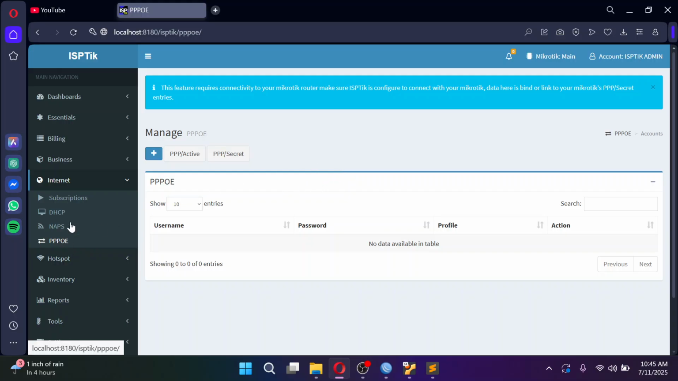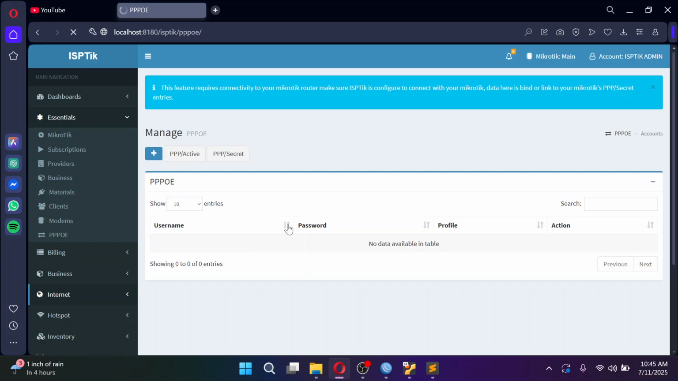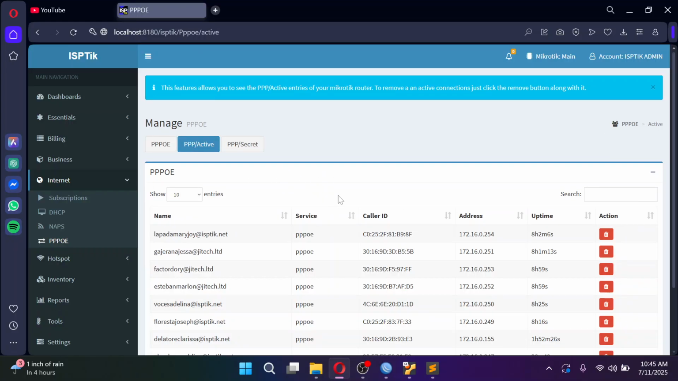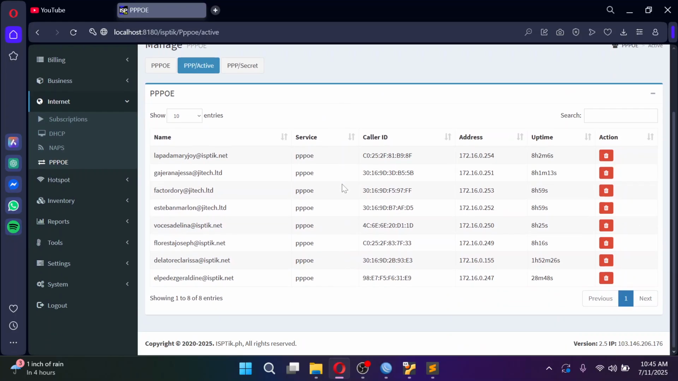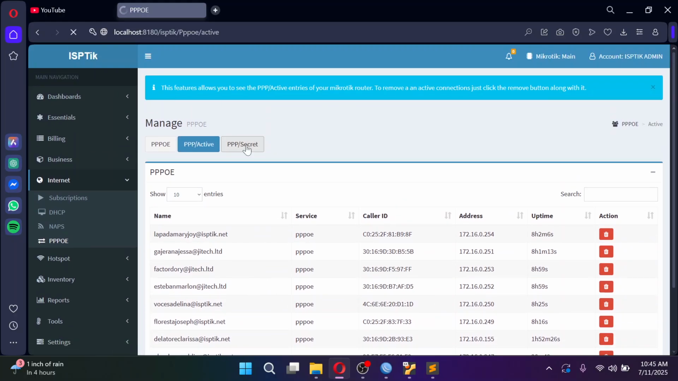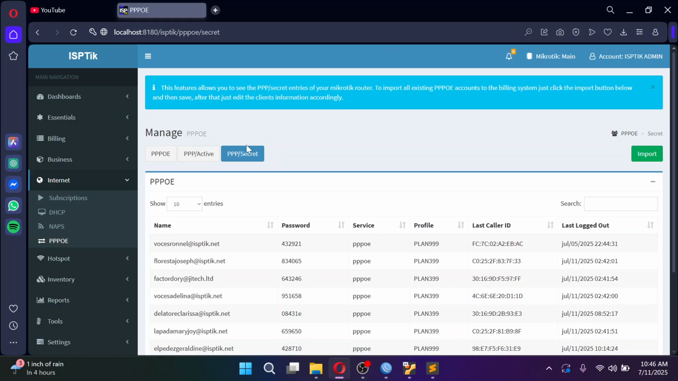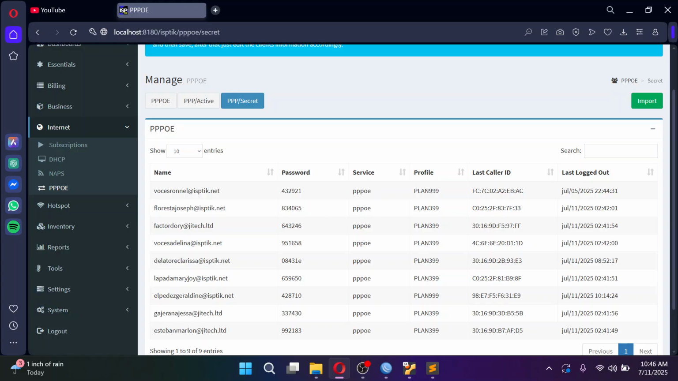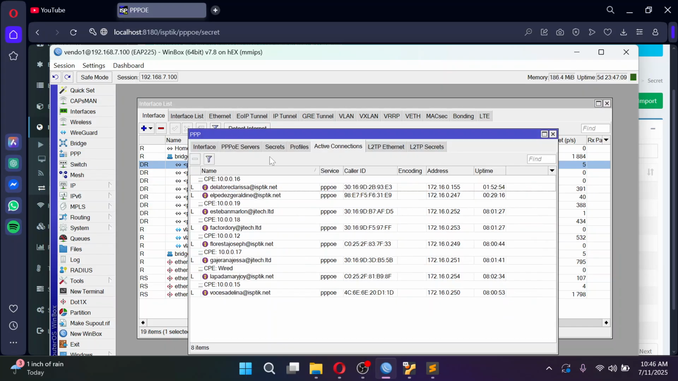So anyway, head to PPPoE. Like I said, you can directly head to the PPPoE section, and then you can actually check the active since your ISPTech is now connected to your MikroTik. So these are all the active. You can actually delete from the active, but not from the secret. So here we go. So your ISPTech can now read the entire PPPoE client list from your secrets based from here.